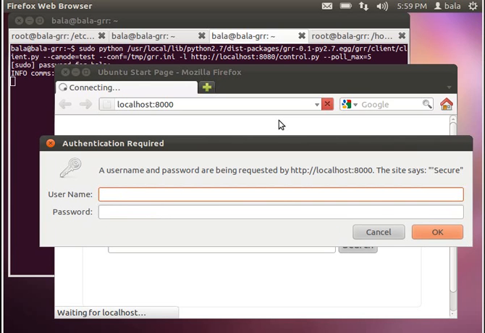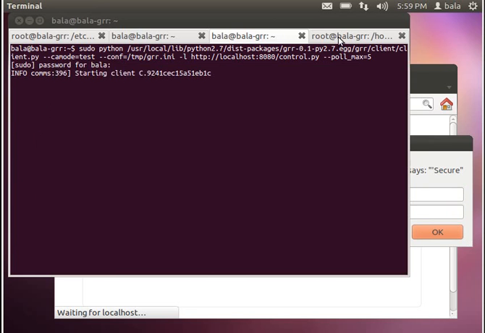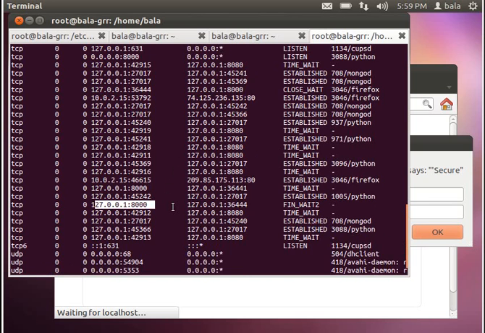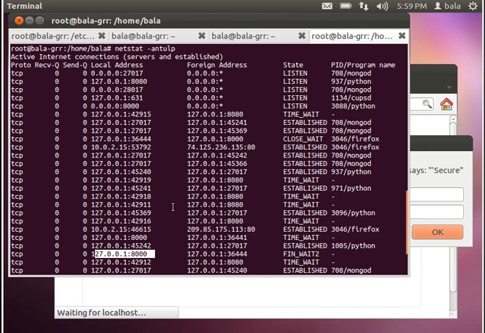I still have the same problem. I still have one more doubt. Okay, this is my netstat output. We can see port 8000 is being listened.